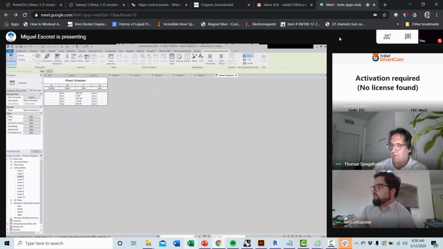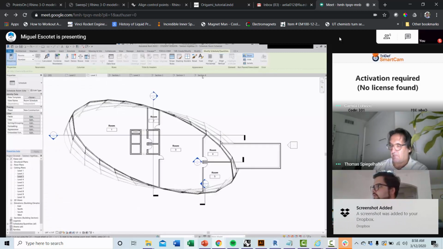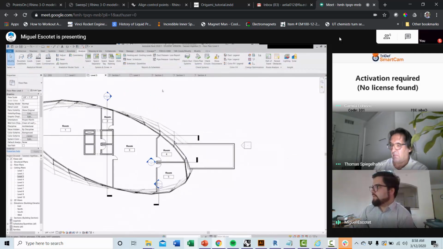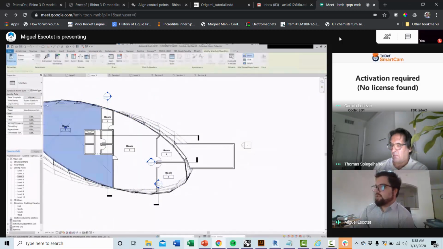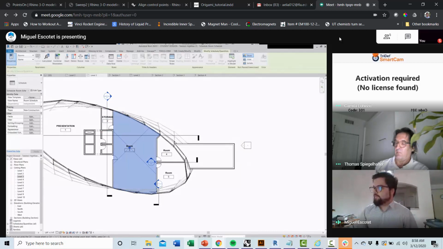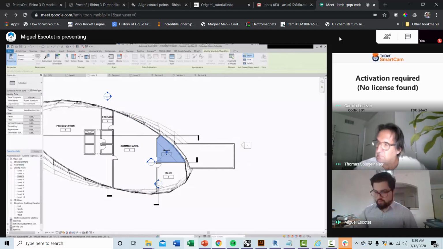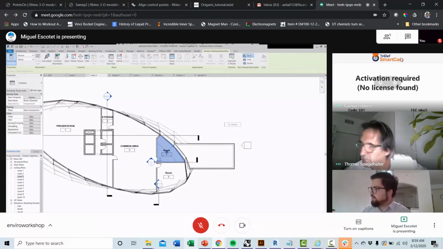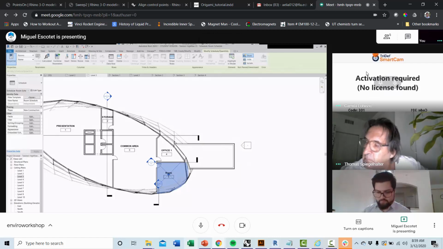So now you can open this window here from Revit and assign a specific name to room 1. In this case, this is going to be a presentation area. And room 2 is going to be a storage. Room 3 is going to be a common area. Room 4, office 1, and room 5, office 2.